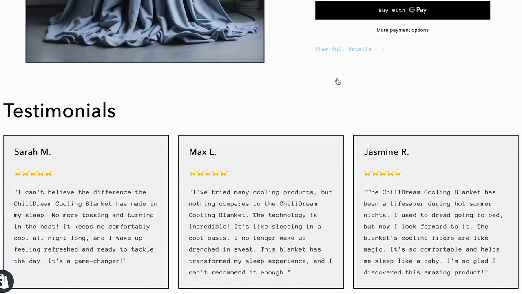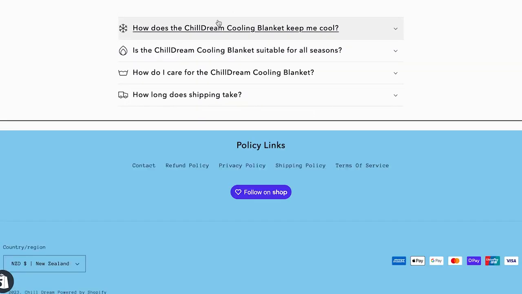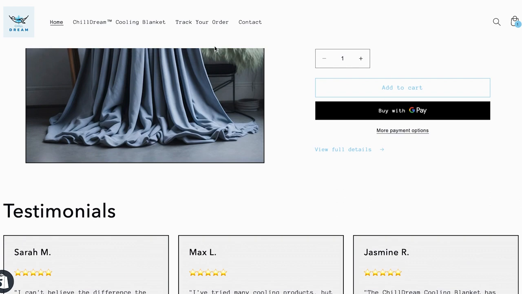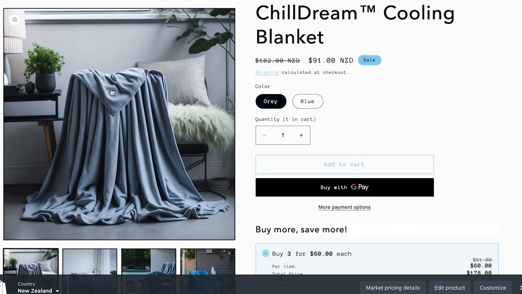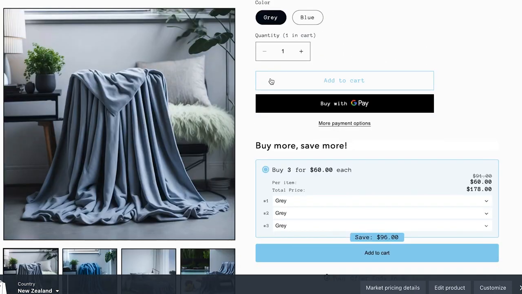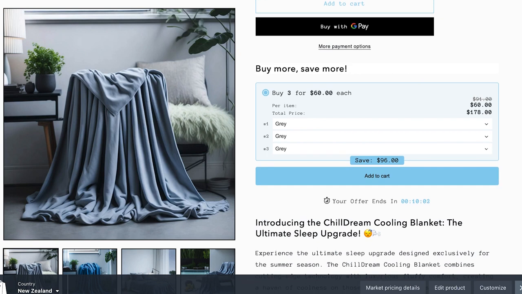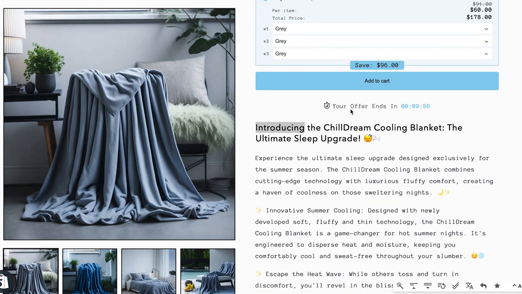If we go over to the product link, which is the landing page, we also have a nice banner up top, I forgot to mention. Here, blue and grey, the cooling blanket. Let's get out of that. We also have a bundle option here, and an offer countdown. I imported that. Very good product description, which ChatGPT made for me.